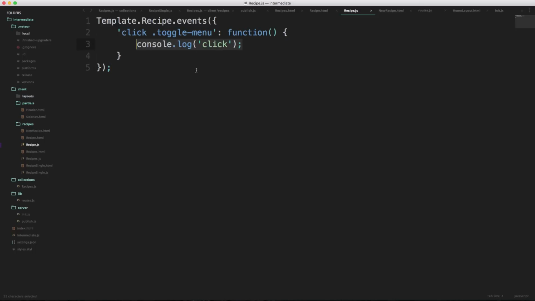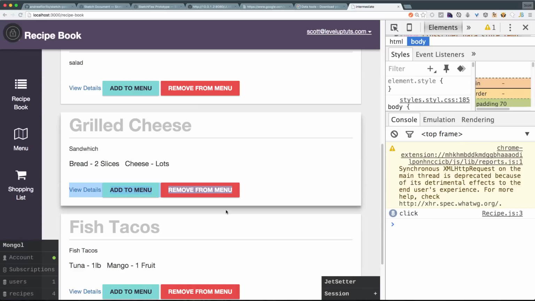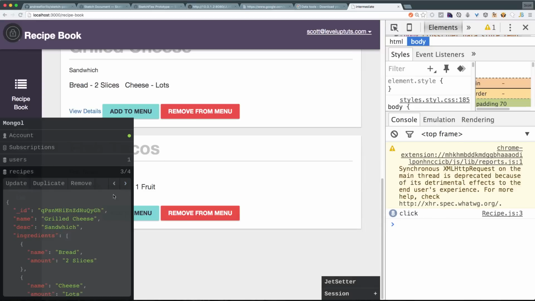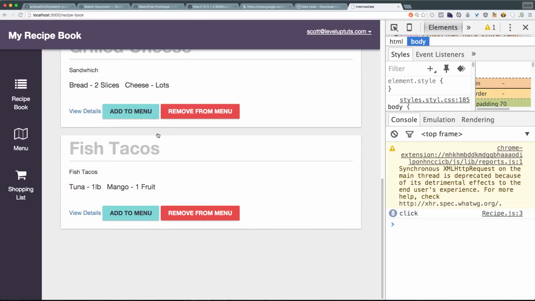What we need this to do is simply toggle the value in the database that we had for inMenu from false, which it is currently, to true. If you'll notice here when we do our command M at our Meteor tools, you'll notice that the later recipes that we created have, I think it must just be the last one, inMenu is equal to false. So what we're going to want to do is set inMenu to the opposite of false when this add to menu is clicked. So let's head to our methods and add the method to do that.